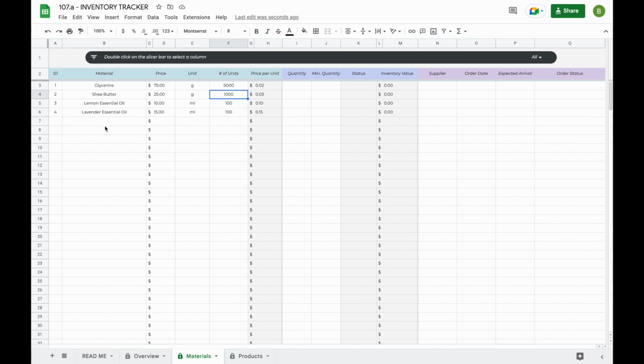So basically, yeah, you can add it in any way you like and any way that works for you on how you keep track of your inventory. Now that you've added your information about your materials, what you can do is add the quantity that you have and the minimum quantity that you would like to have in stock.